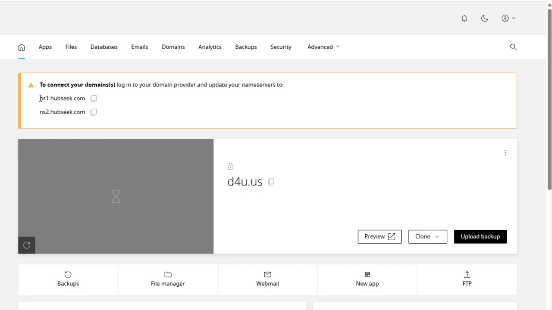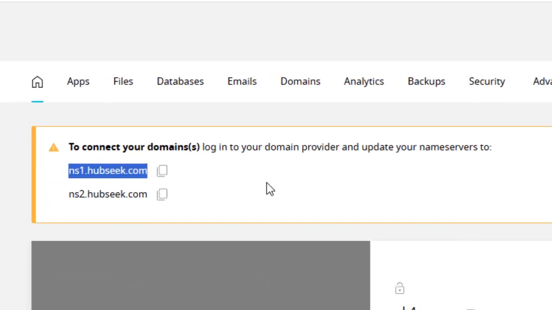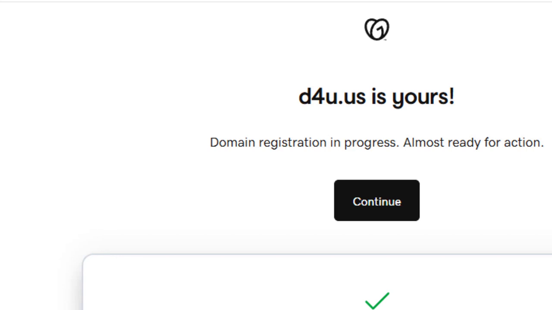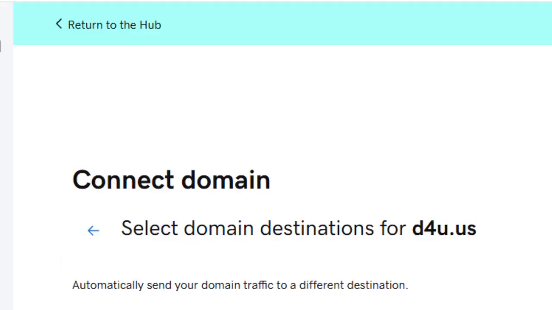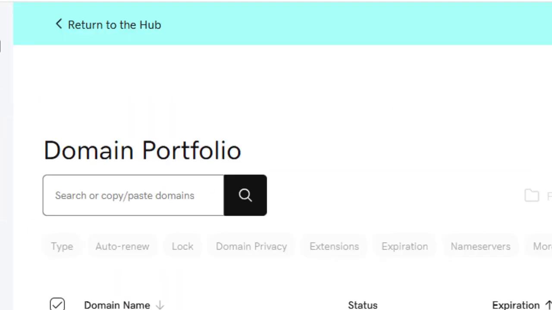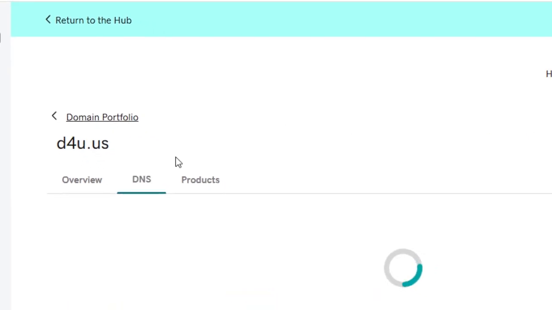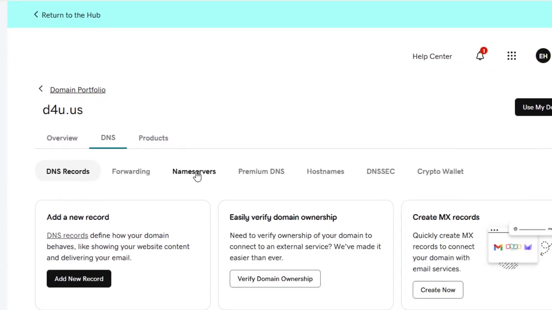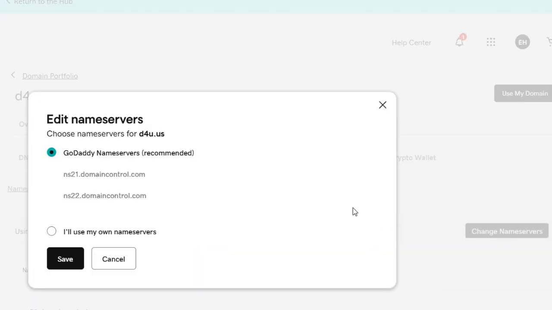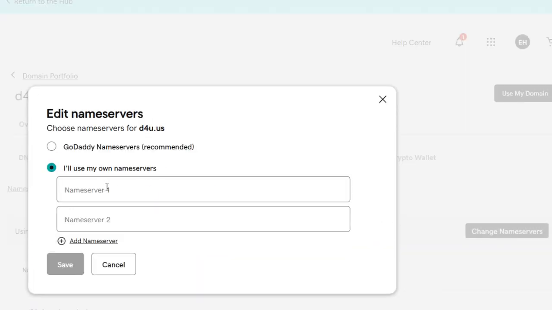Last but not least, I need to add my web host's name servers to this new domain. So I'm going to jump back over to my GoDaddy account. And let's see, I guess I just need to go to my domain portfolio, find d4u.us, and I'm going to click the DNS tab. Then I'm going to click the name servers tab. I'm going to click change name servers, use my own name servers, and I'm just going to simply put in those 2 name servers that were given to me by my web host.